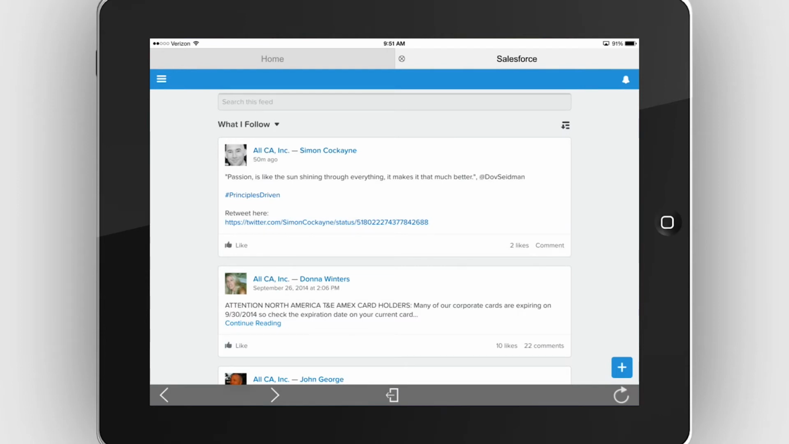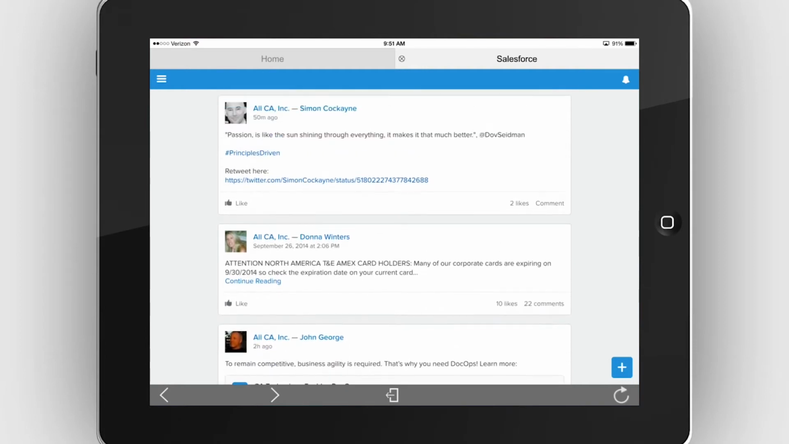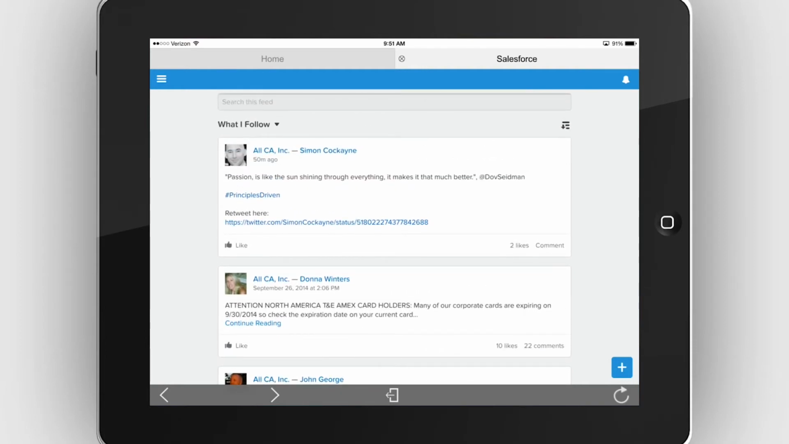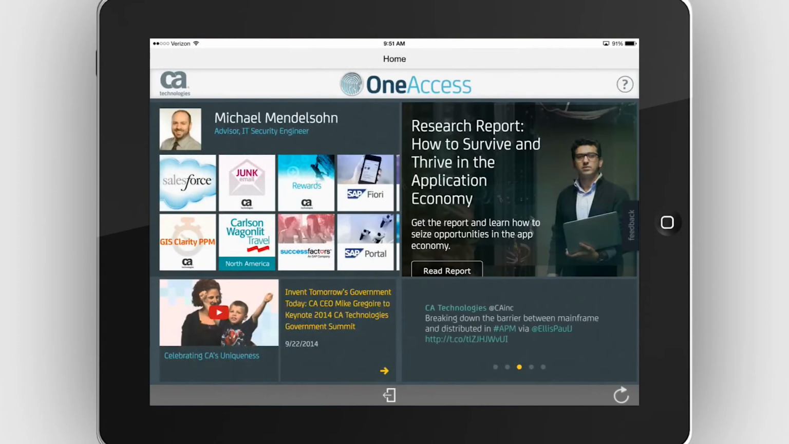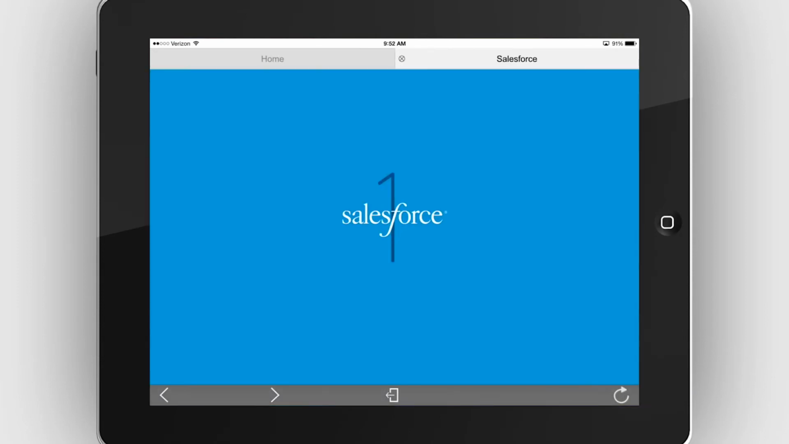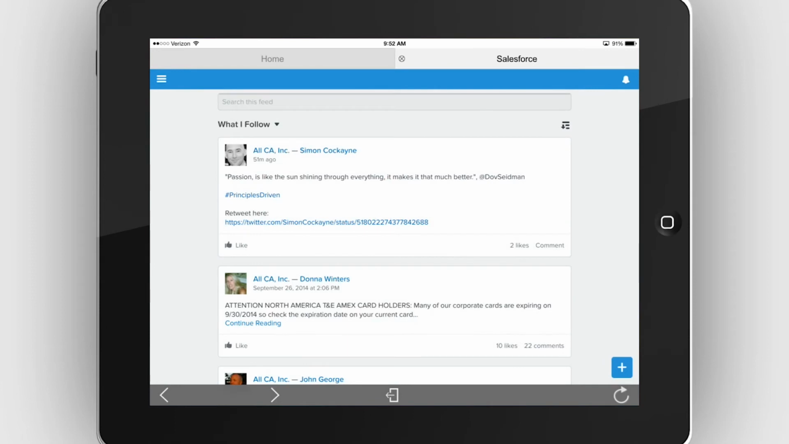And we can use it just as we would Salesforce. I'm logged in as myself, and as we scroll, we can use Salesforce just as normal. We can go back to the home screen and launch Salesforce again. Salesforce remembers where we were last and launches the same page. And as you can see, you can use Salesforce just as normal.